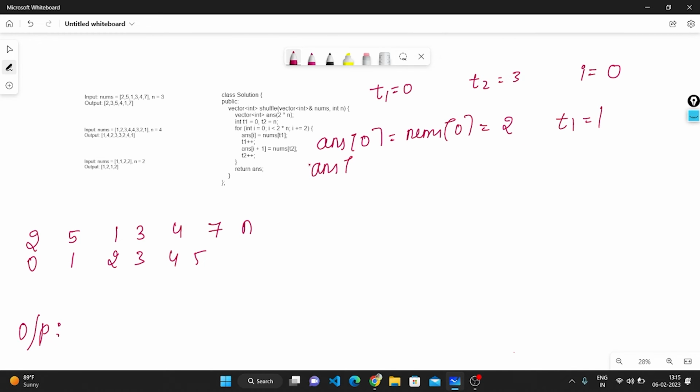Now t1 will be incremented to 1. Now answer of I plus 1, 0 plus 1 is 1, equals nums of t2, where t2 is 3. Nums of 3 is 3. Now t2 is incremented to 4. We can store 2, 3 in the answer. Now I is updated to 2 because I plus equals 2, it will jump two elements.